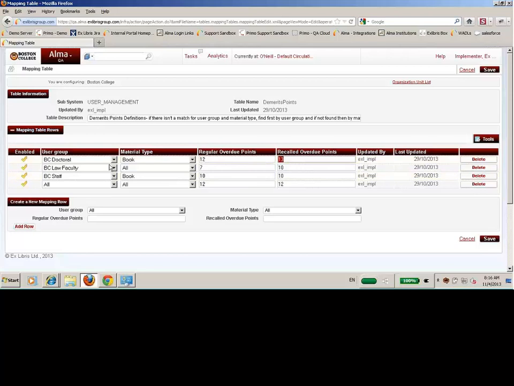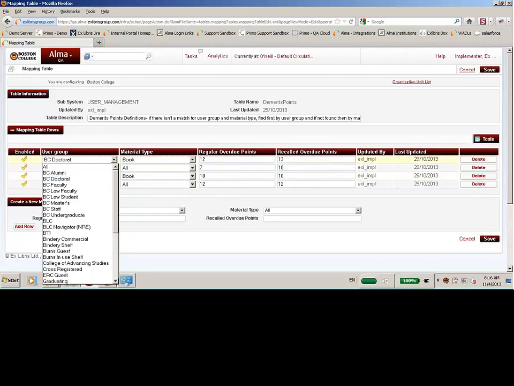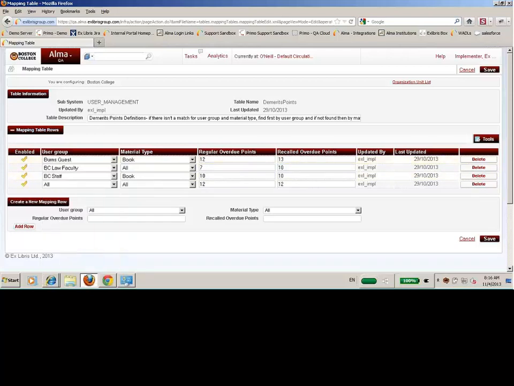So for any Burns guest user group that is taking out a book, we will create 12 demerit points for every overdue loan and 13 for every recalled overdue loan. You can see that by the threshold that we defined in the previous screen, where we defined a threshold of 5, that means actually that every overdue loan will actually cause a block.